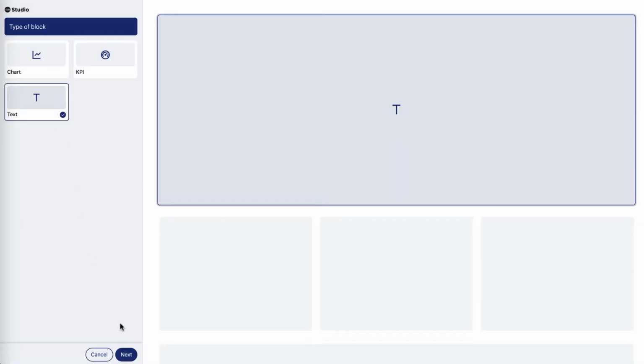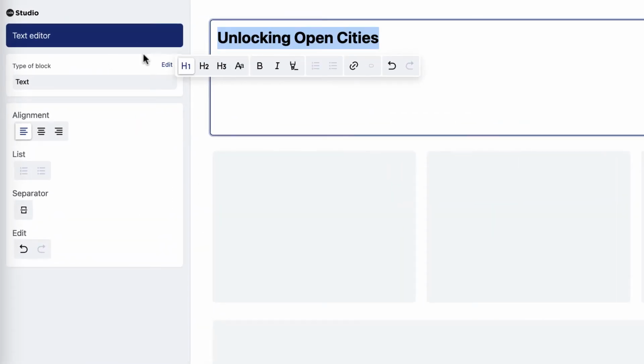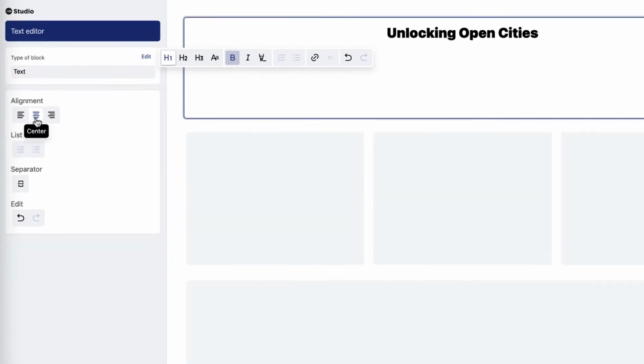I want the first block to contain my page's main title. For that, I need to select a text block and write my text. Select your text to access formatting options. Let's highlight the title a little bit.